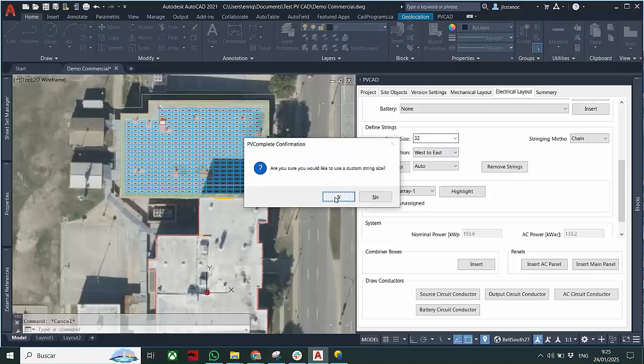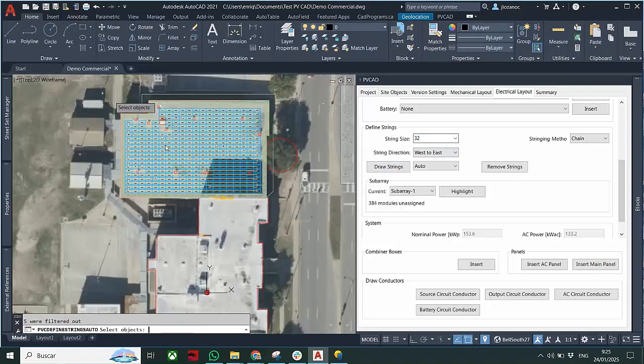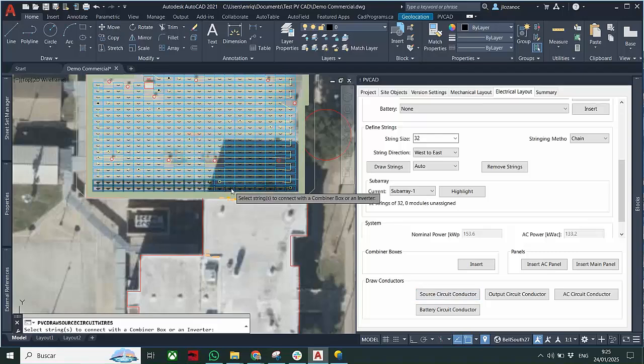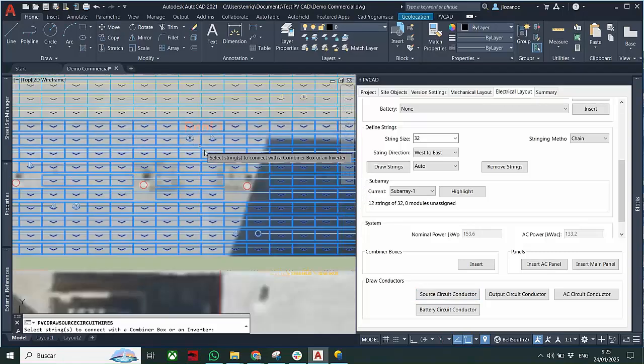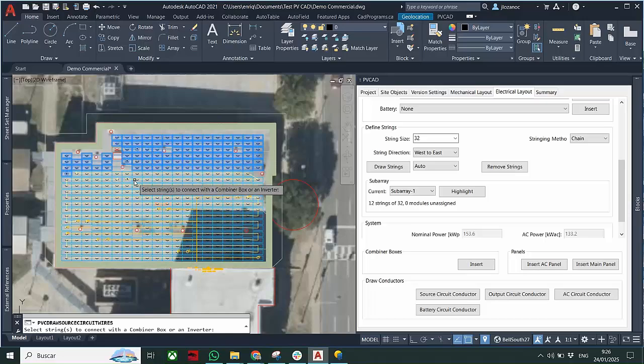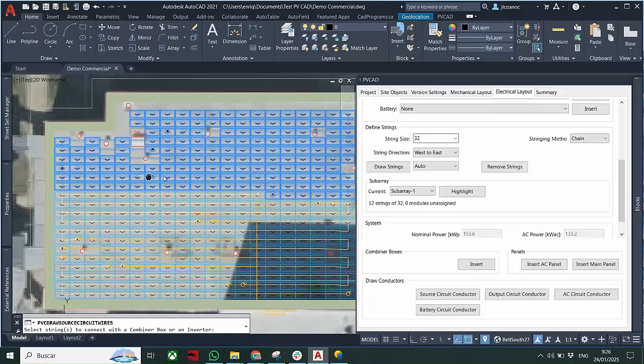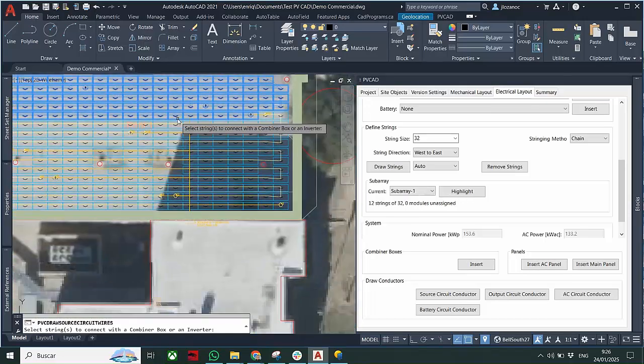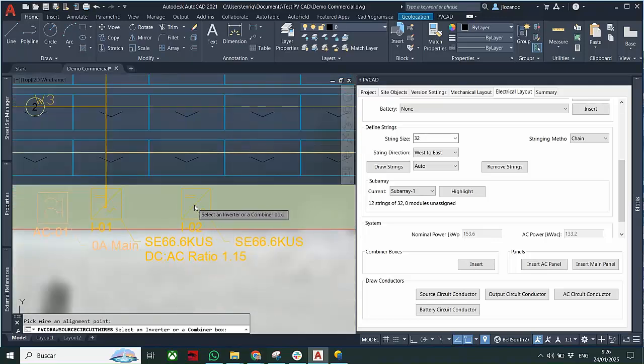The next step is going to be to select a string length and string the modules in the array. Once I've grouped all the solar modules into strings, the next thing I'm going to do is select individual strings and then click on the inverter that I want to connect those strings to, and thereby associate each string with an inverter.